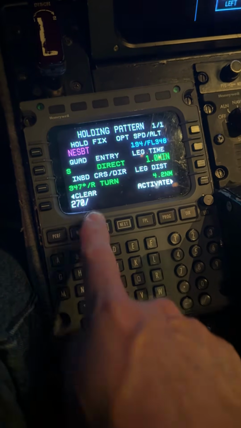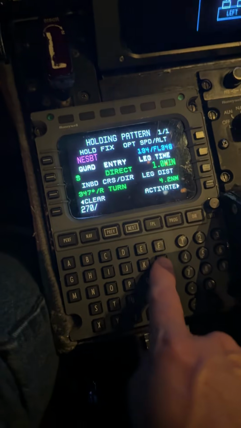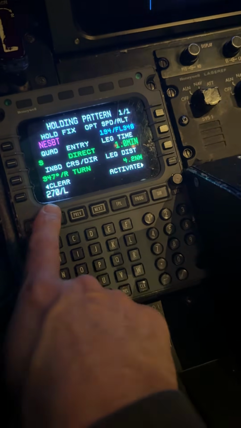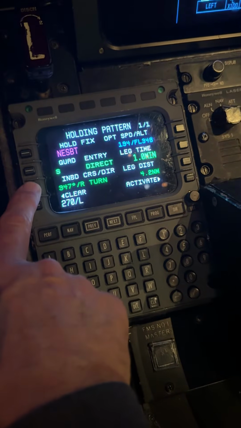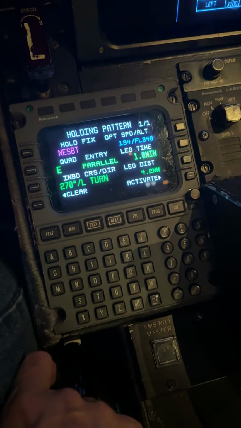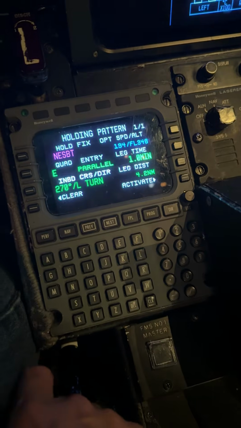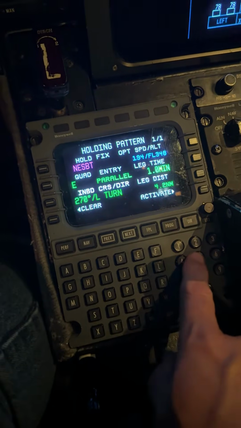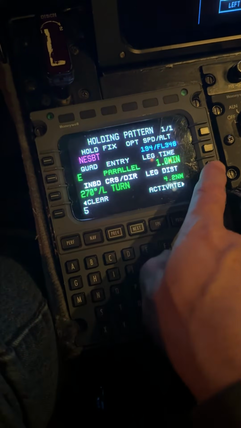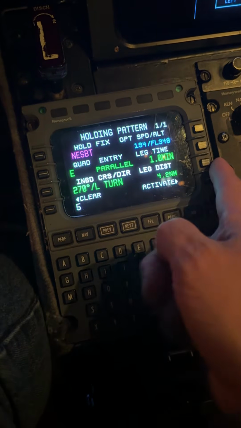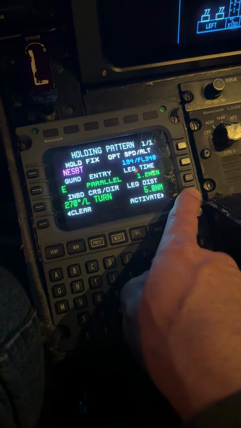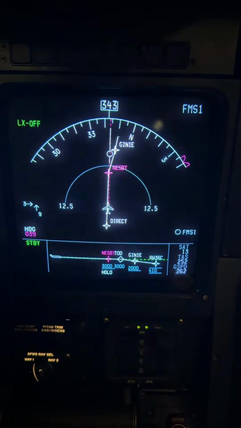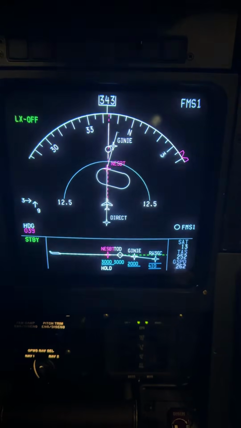slash, we want to turn left, correct? So we're going to select the letter L. Inbound course is 270. Going to make left turns. That's line select 3 left. There it is. And let's say we want 5-mile legs. We'll hit the 5. Put it right up here under leg distance. That's line select 3 right. Looks good. We'll press activate and let's see it draw. And there it is. Shows up.